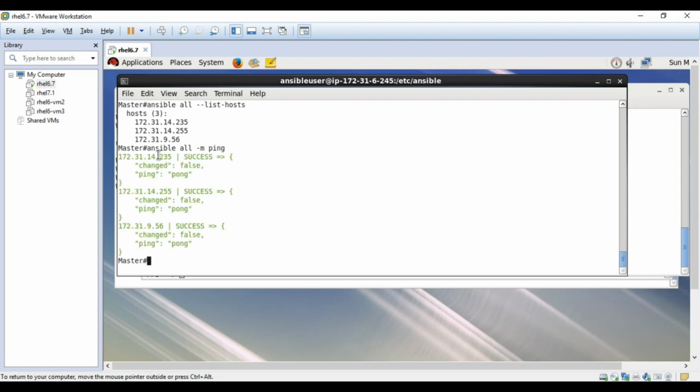So if you see, for all three servers it is success, and changed is false since it does not change any configuration value in the client machine. Ping pong, so that it is successful. Suppose, for example, I want to check only the app server group.